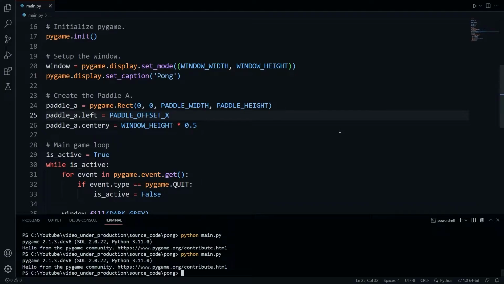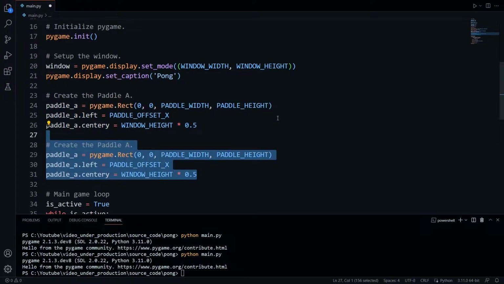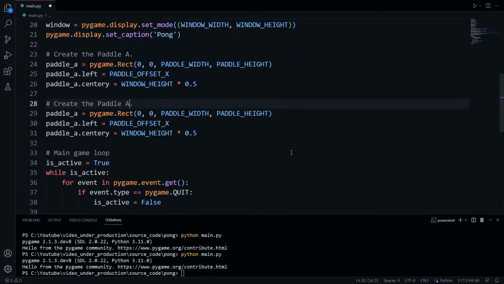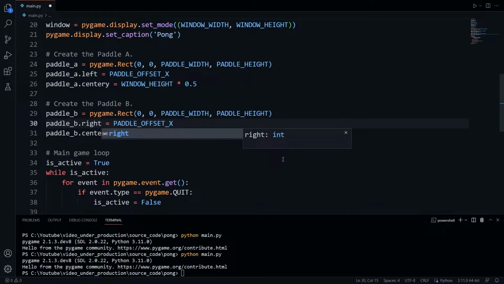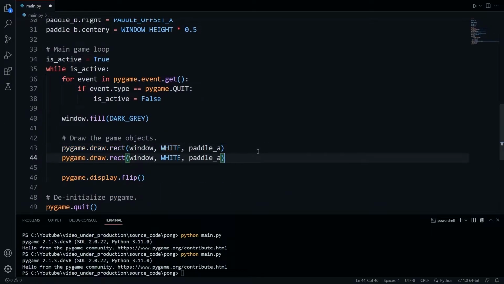Now let's create the second paddle or paddle b. So copy the code for the paddle a. And paste it here. Here change the name of the variable from paddle a to paddle b. And here change paddle_b.left to paddle_b.right. And here where we draw our paddle a, duplicate that line. And instead of paddle a put in paddle b. Run the game.